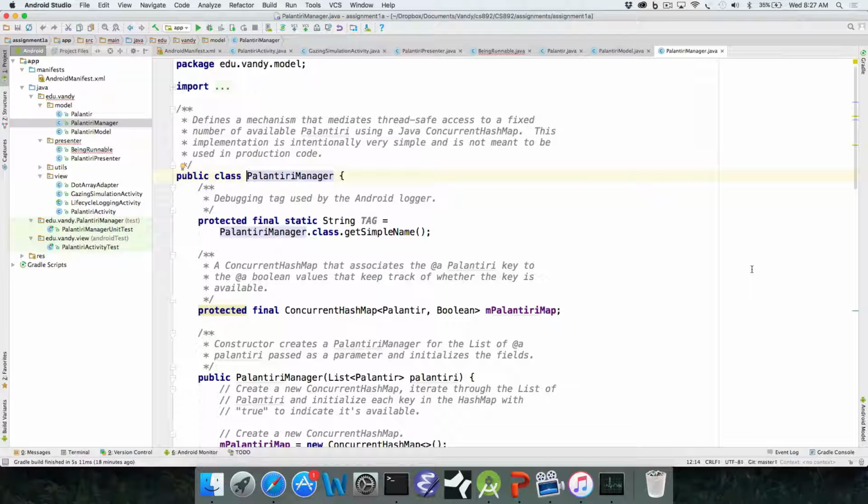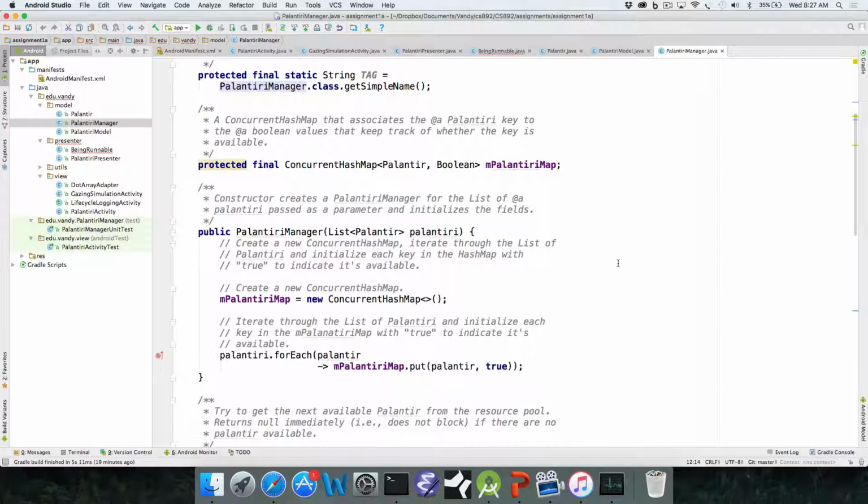You don't have to fill this code in. This code is provided for you because it's very simple here. What this does is it uses a concurrent hash map, and we'll see how it's used. It uses some really cool Java 8 features, which you're not expected to know, but I'll explain them because they're really fun. Here's the Palantir manager.